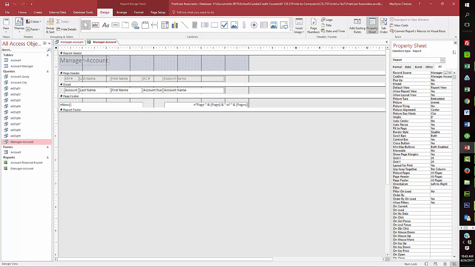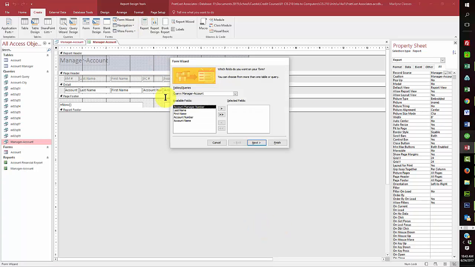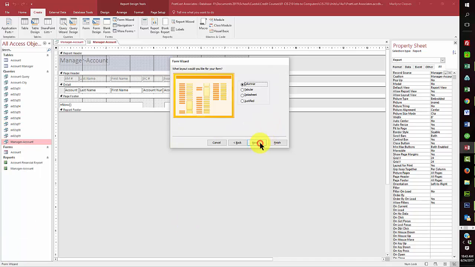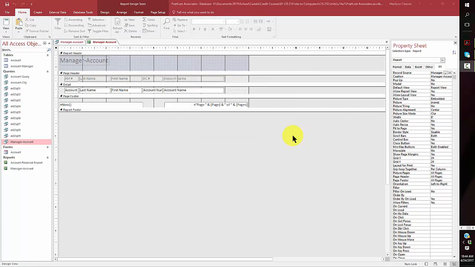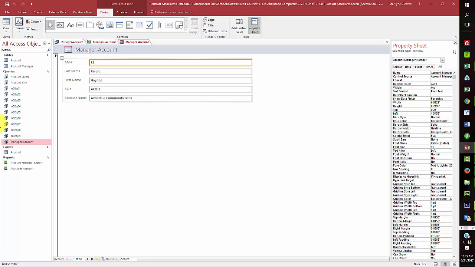Okay, now we're making a form. So we're coming in on the create option, and we're going to the form wizard. And again, we're bringing over all the fields, I believe. Yep, and let's go next. Okay, I went to the form wizard and I should have gone to the easier one, which is just go into form and it creates it for you. And then you need to save it.